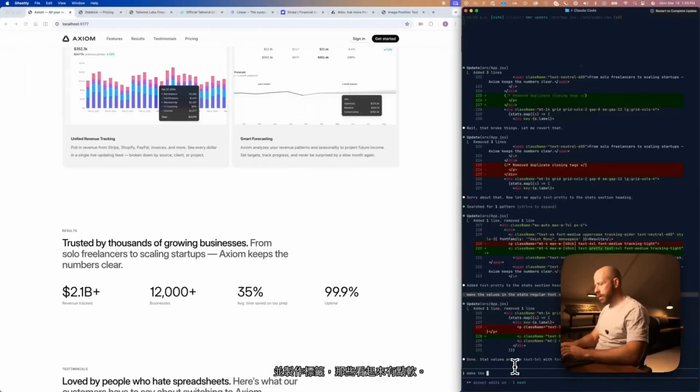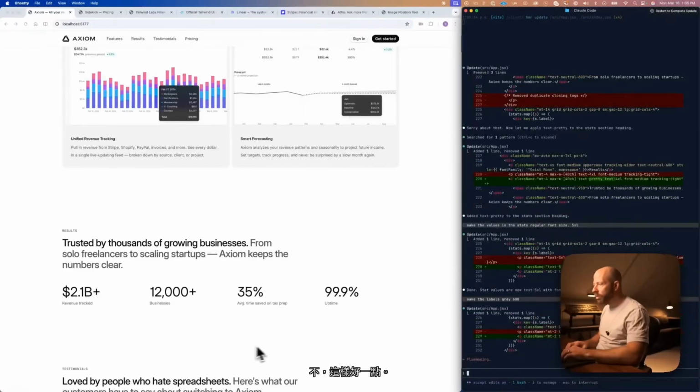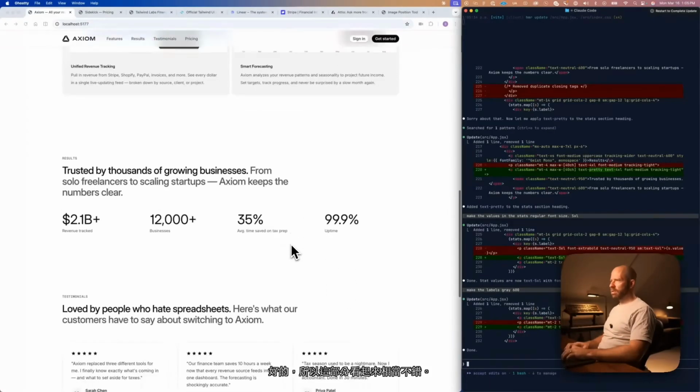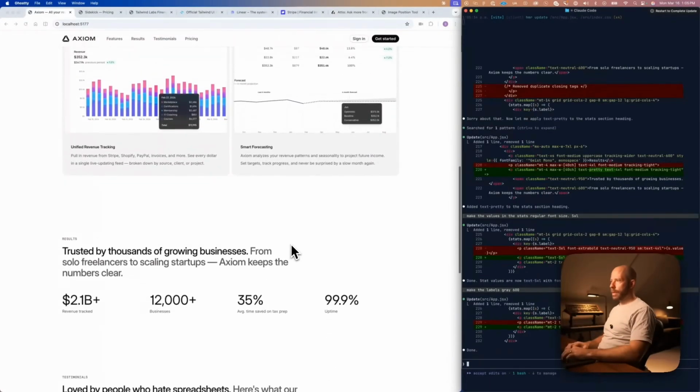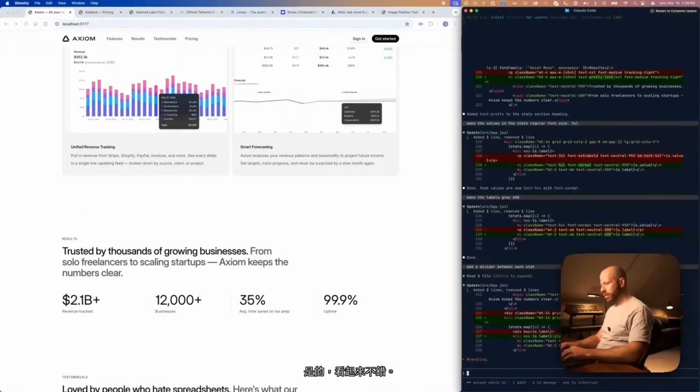And make the labels look a little bit softer. Labels like, I don't know, gray 600? Is that what it is already? No, that's a bit better. Just a little bit higher contrast. Okay, so this section is looking pretty good. Maybe I could add a divider between each stat. Yeah, it looks pretty good.